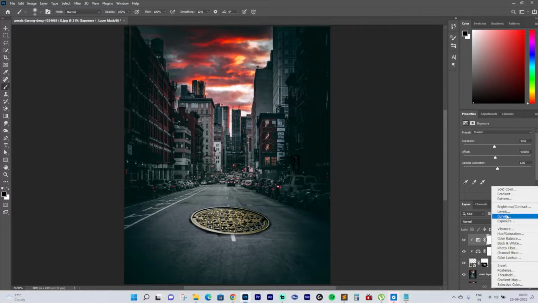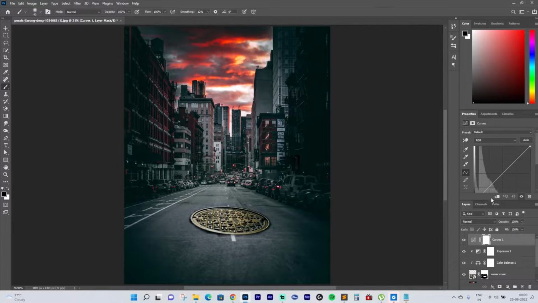Also from the adjustment option, choose curves. Basically, curves give a kind of contrast control. So you basically need to choose some points on the linear line, and if you alter that line, you are able to adjust the contrast of the overall image.